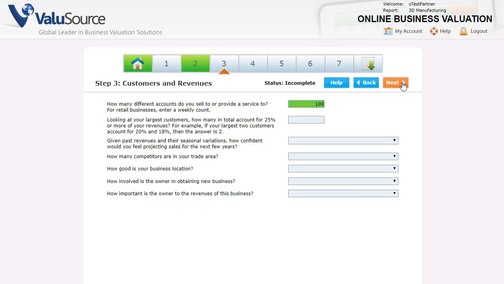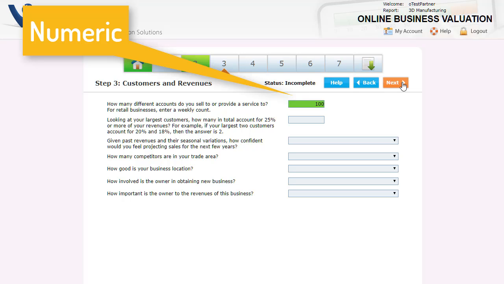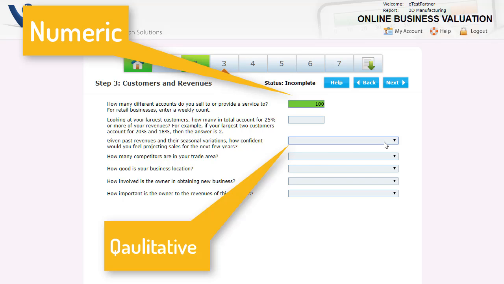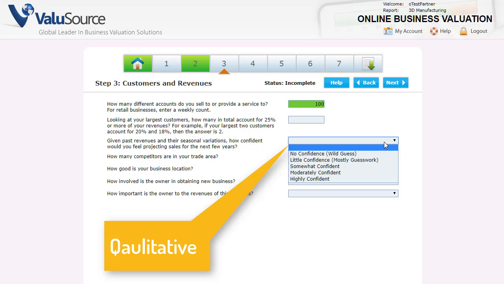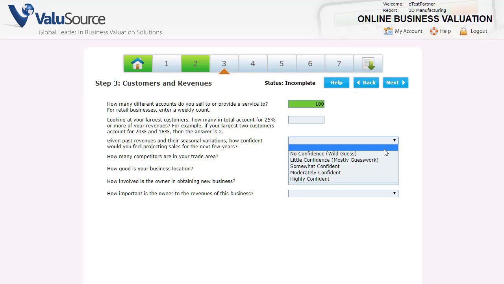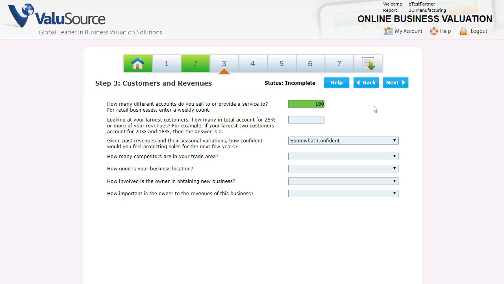We're at Step 3, Customers and Revenue. There's two different kinds of inputs. One's numeric, like the first question, how many different accounts do you have? The second kind of question is qualitative. Answers like, how much confidence do you have in seasonal variations? You can go from no confidence, a wild guess, down to highly confident. Remember, don't get too hung up on the exact answers. This is a ballpark valuation, so just use your best estimate.